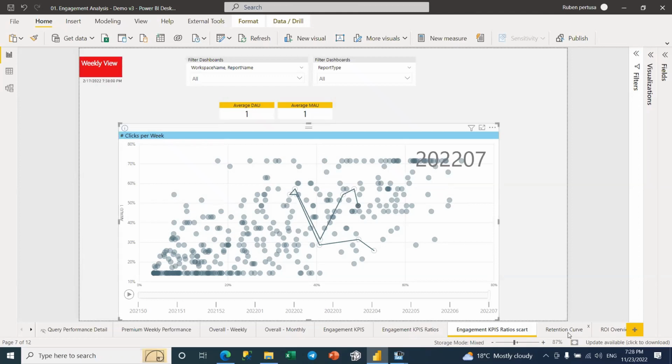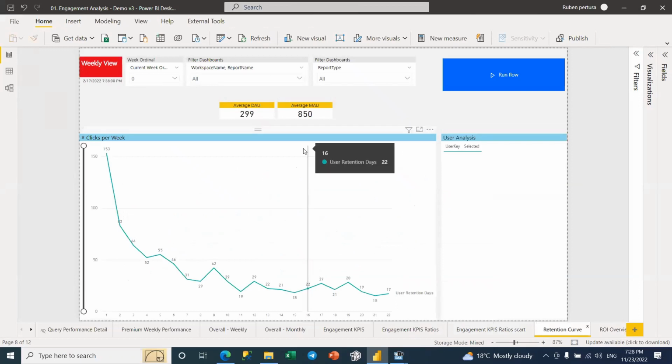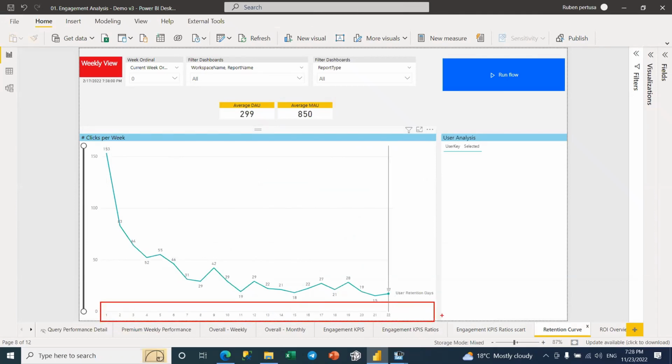And at the same time, we can even use retention curves to understand, out of the 30 days, and this is the x-axis, how many users are coming 22 days? How many users are coming 12 days of those 30 days? And how many users are coming 1 day of those 30 days?